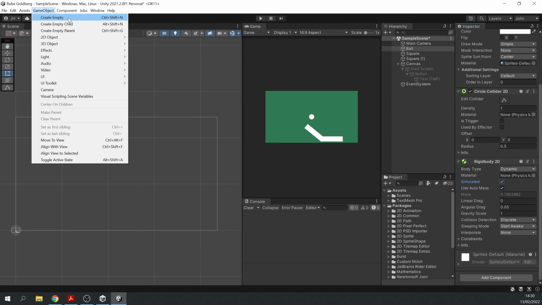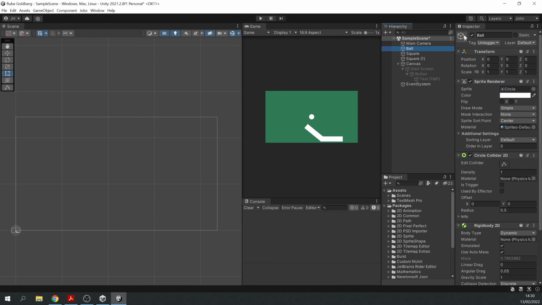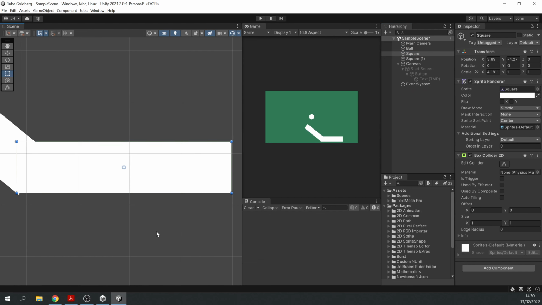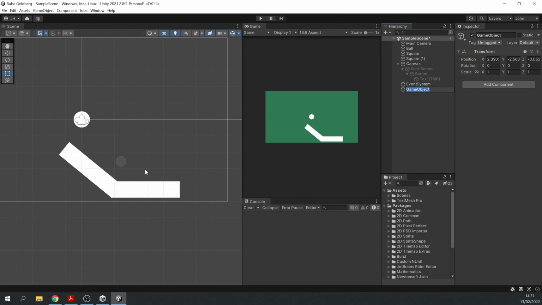I'm going to create an empty game object. I'm not going to create it there. I'm going to select the square and press F on the keyboard when I'm inside the game view. And this is where I'm going to create the empty game object. And I'm going to rename this to level goal.